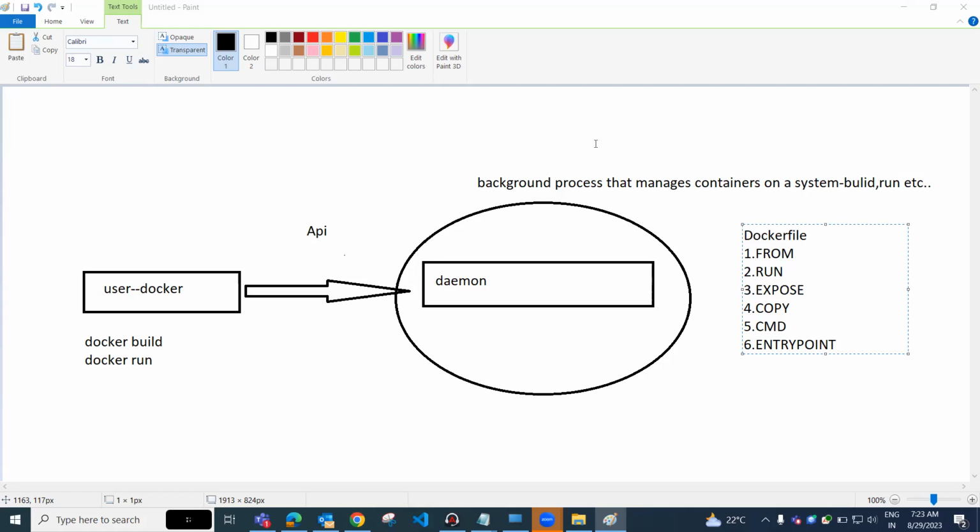Got it? Any doubt? Yeah, thank you. Now you got the idea, right? For the maintainer and label. Yes. Okay.